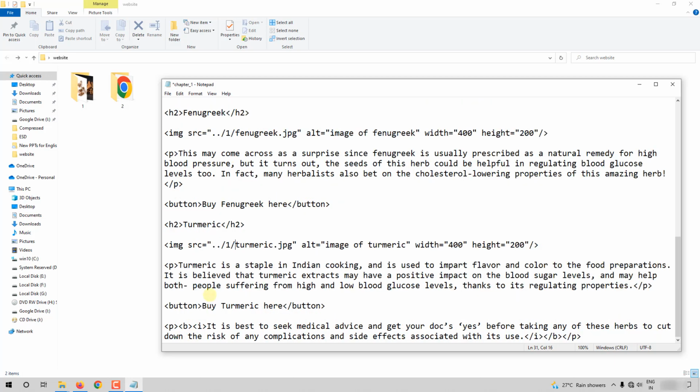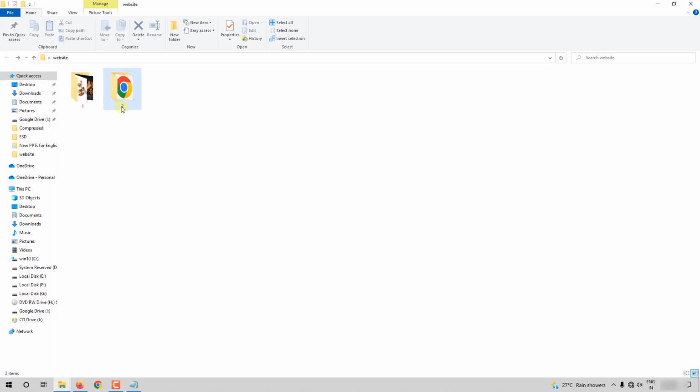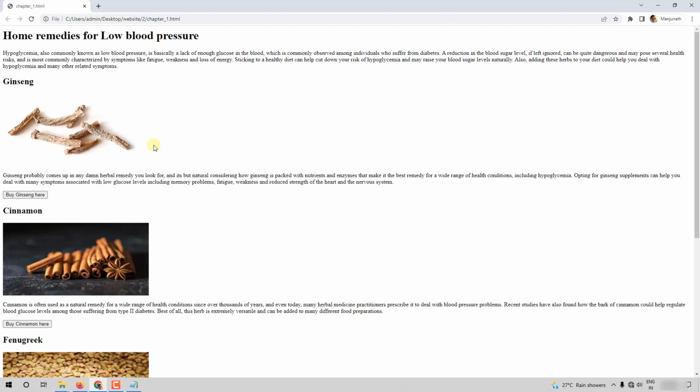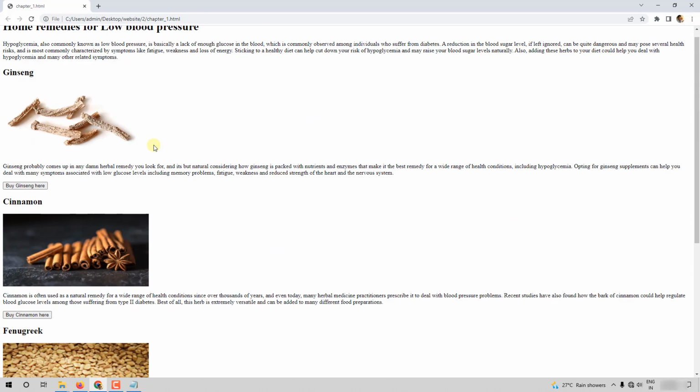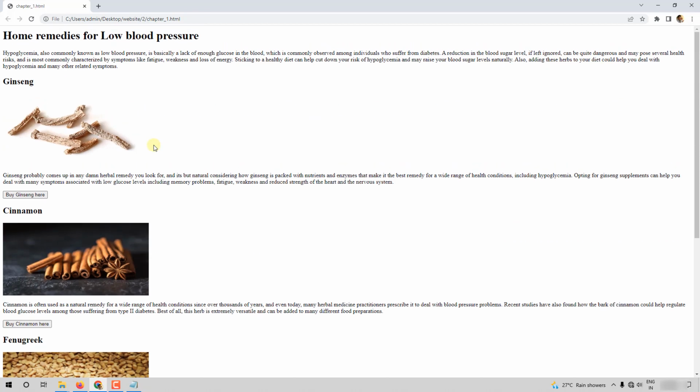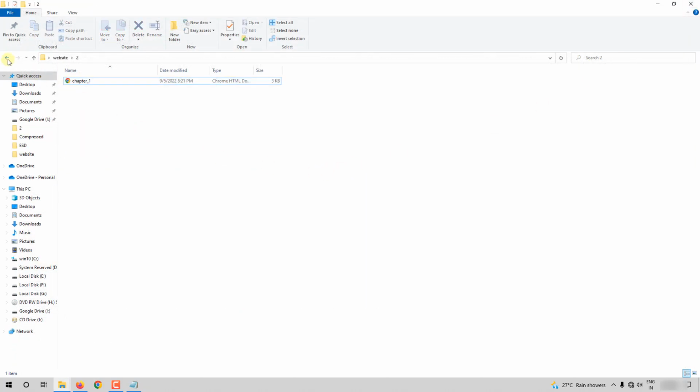Let me save it. Go to folder number 2 and open it to see the result. So this is also fine. Next, let me take one more case.